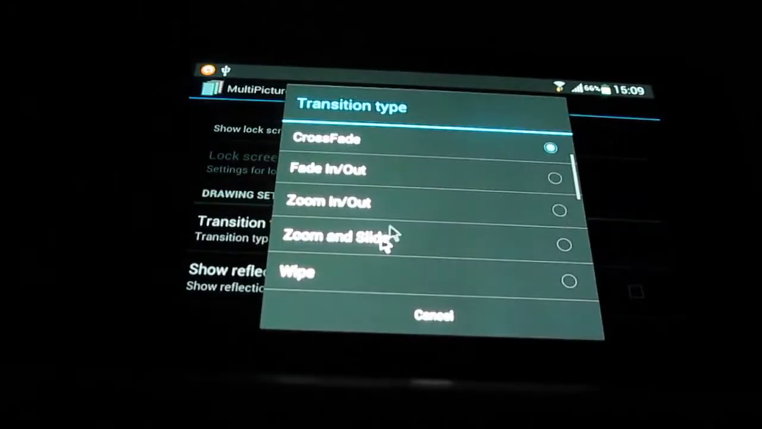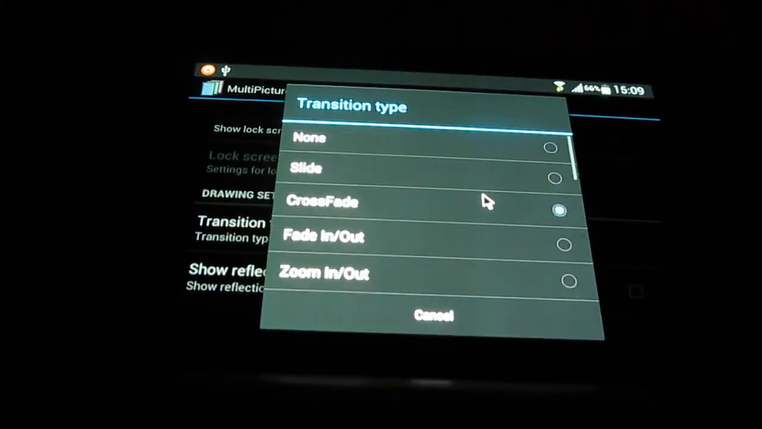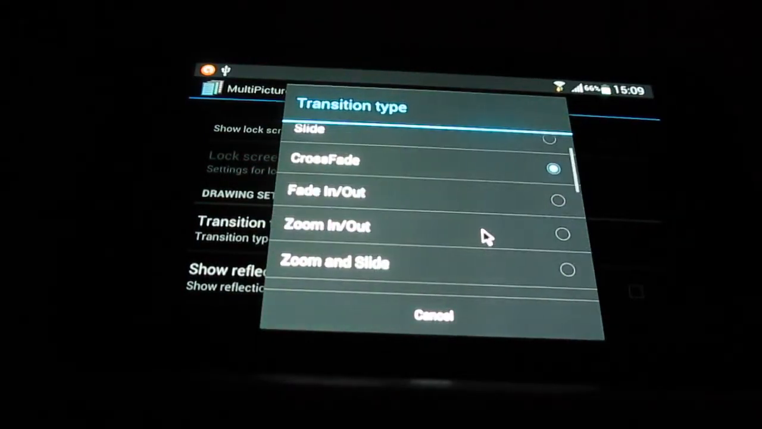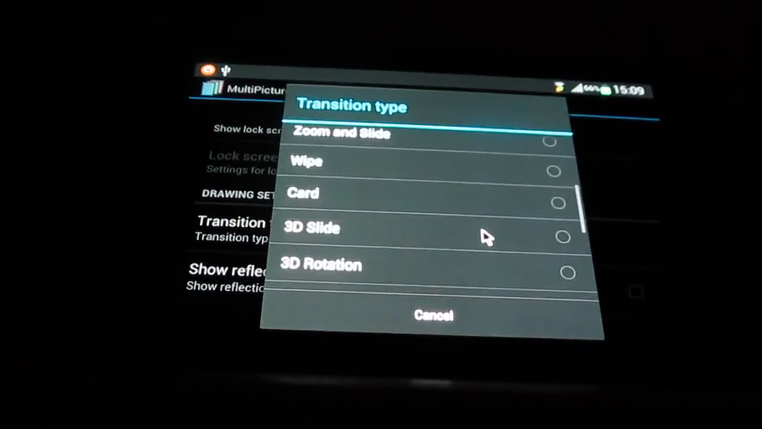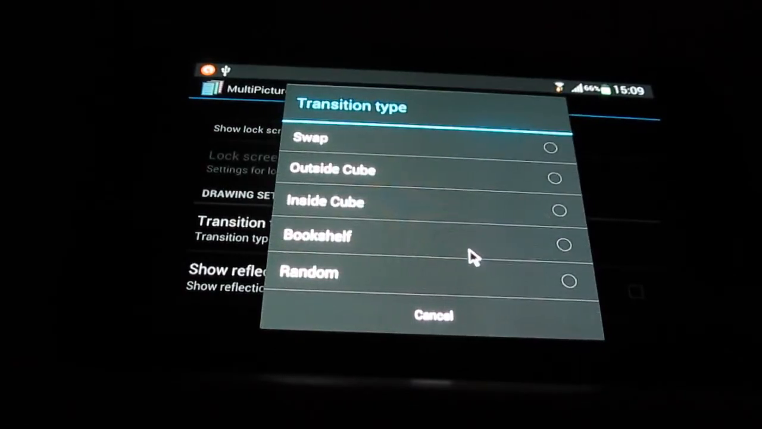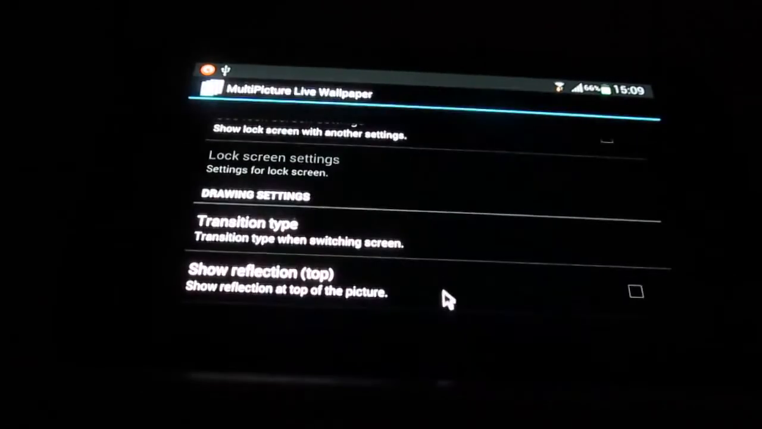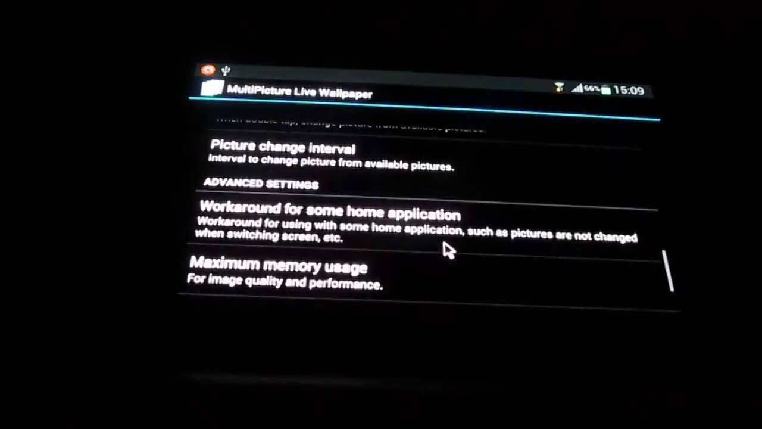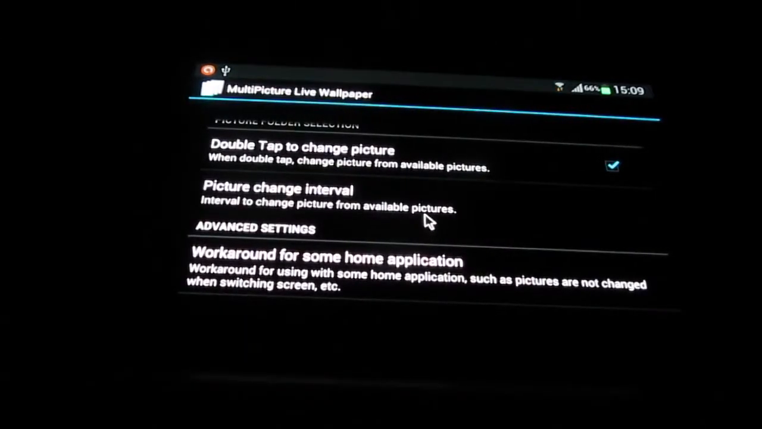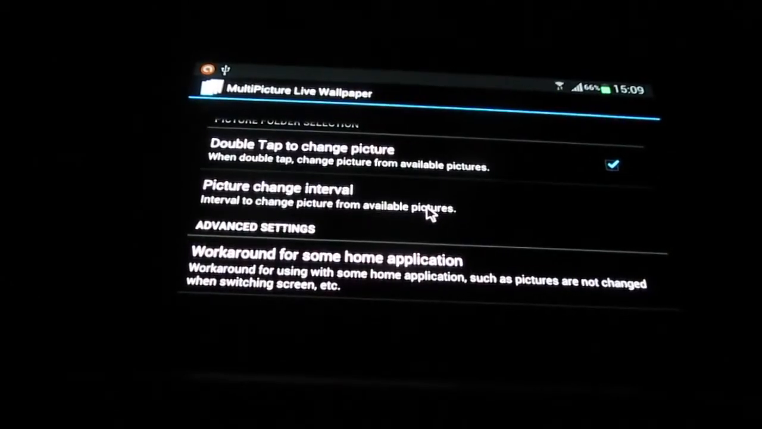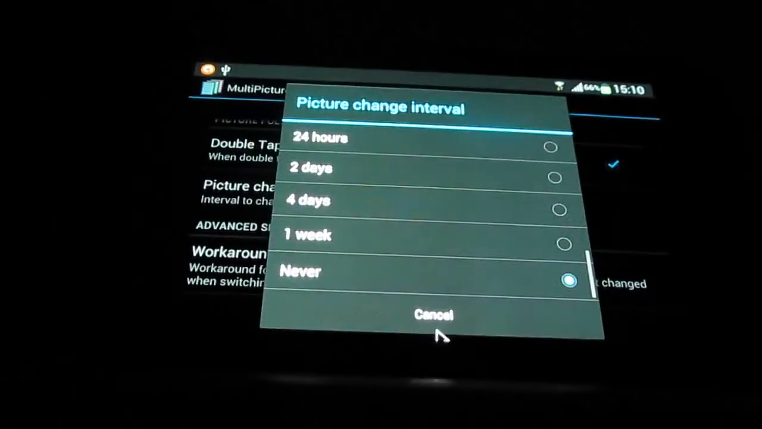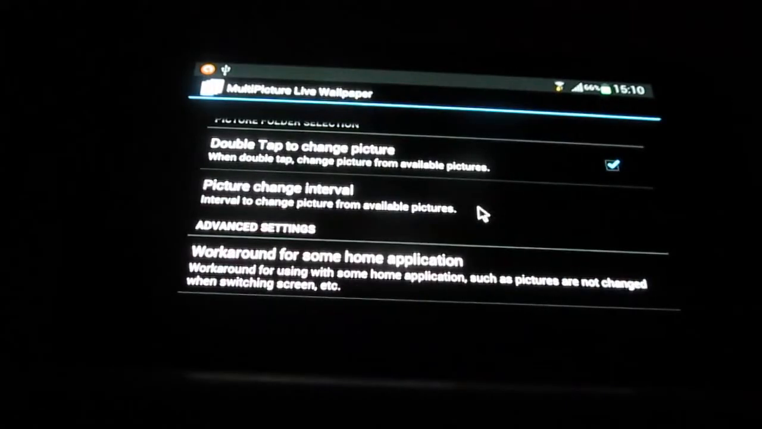There you go. Transition type, I'm using crossfade. You can use different options like slide, zoom in, zoom out, wipe, card, everything is there. Bookshelf. You can also choose random, so every time you swipe you will get a different transition. Along with that, you have an option of putting in the time interval. It will automatically change the wallpaper after a specific time that you choose here, or you can choose not to change the wallpaper unless you decide.